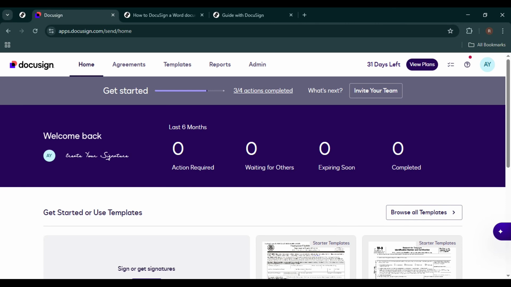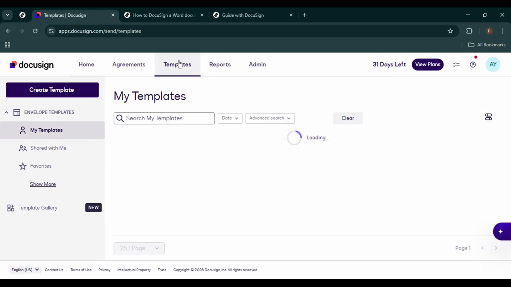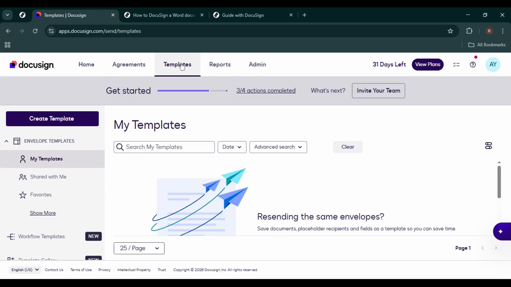Let's get started. First, open your browser and go to the DocuSign website. Once you're logged into your DocuSign account, look at the top navigation area and click on Templates. Templates allow you to prepare documents in advance so you can reuse them whenever needed, which saves a lot of time if you send similar documents regularly.